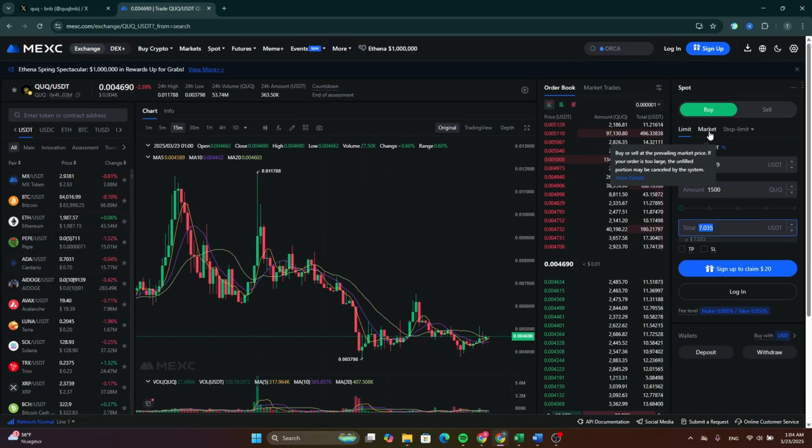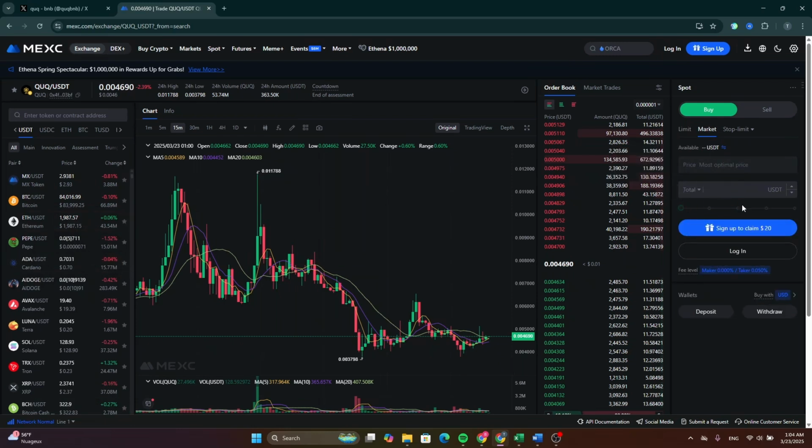After that, you can also select market. You can drag this to set what percentage of the USDT in your account you want to use to be able to buy this token. So this is how to buy QUQ token.